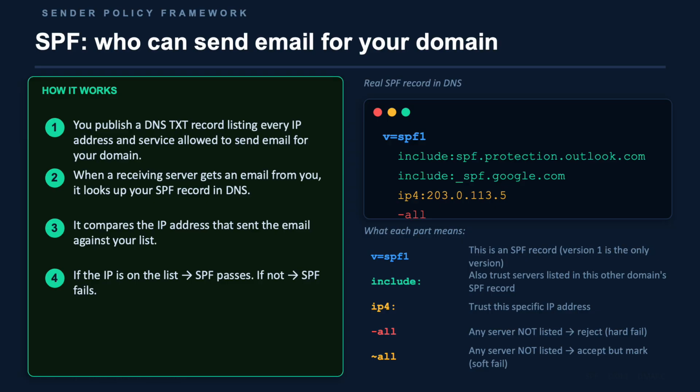Let's start with the first layer, SPF. SPF stands for Sender Policy Framework, and the question it answers is this: how does the receiving mail server know whether the server trying to deliver mail for your domain is actually allowed to do so? The answer SPF provides is a public list. As the owner of a domain, you publish a record in your DNS that names every server and service that is permitted to send email on your behalf.